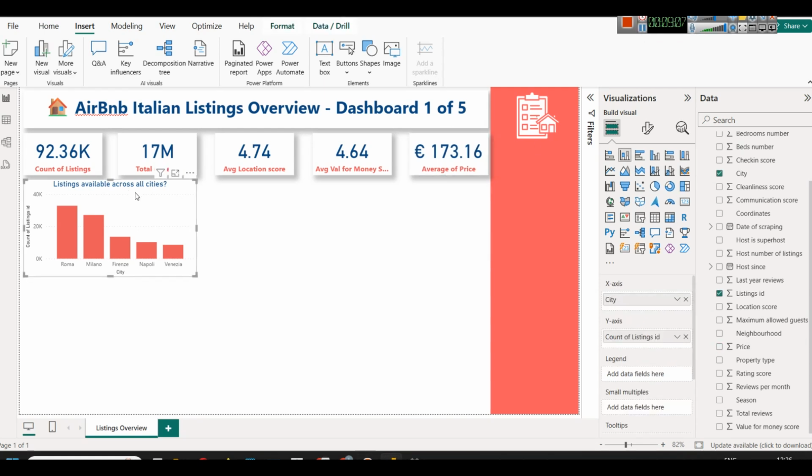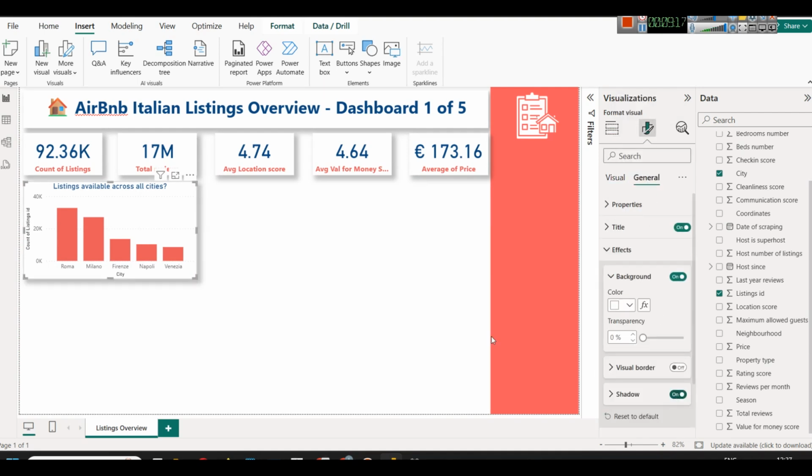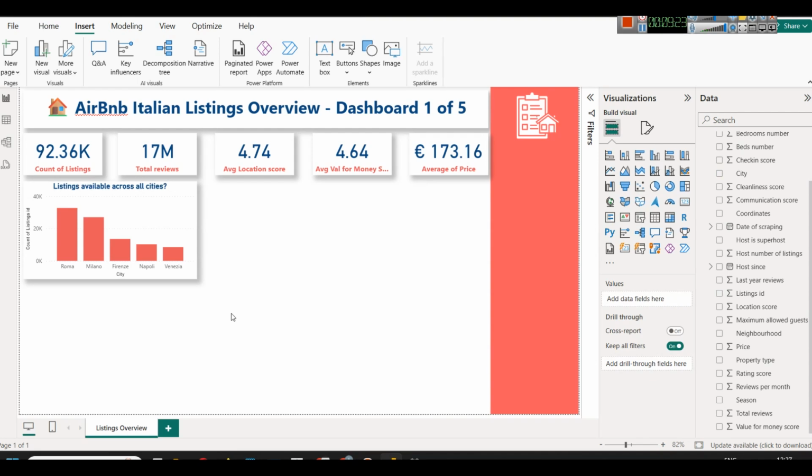Next, it is important for these charts that we enable shadow. Also not important, sorry if I said important, but we can do that. And for the title we can make them both so that they are properly visible. So this is listings available across all cities, and this is how you can show the answer.